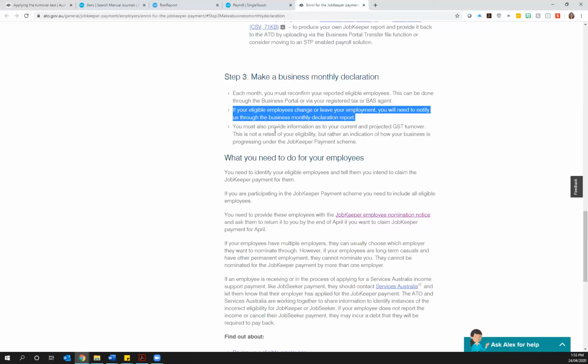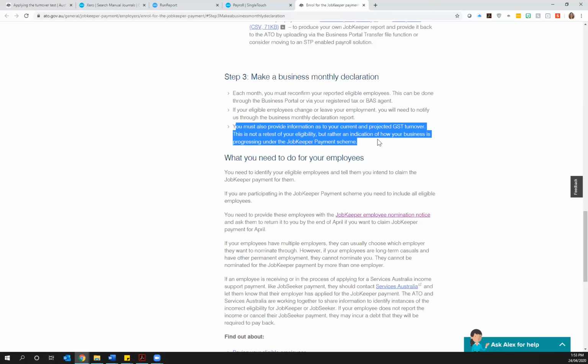As part of that, you also do need to provide the turnover for the current month. So when we do the declaration in May, it will be for April, and you'll also have to put projected turnover in there for May. Now, just to note, that's not retesting eligibility. So once you've been deemed eligible as an employer, you are in. A change in turnover or increases won't see you removed. But it's this process, once you've made this monthly declaration, that will be the trigger and the notice to the ATO to start remitting payments back to the employers for the JobKeeper subsidy.